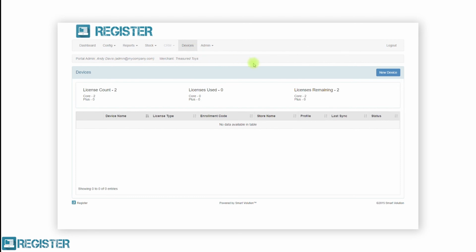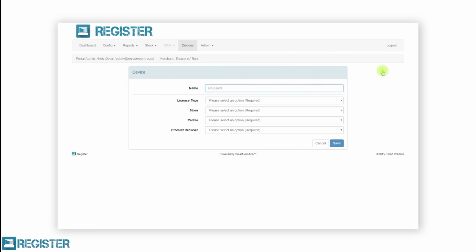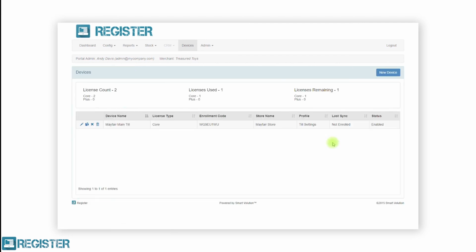To create a new device, click the New Device button and give the till a name. Then select the license type, which store it is for, which profile it should use, and finally the product browser to use. Then click the Save button. You will now see the device listed with an enrolment code. This is the unique identifier used on the store register to configure each device.